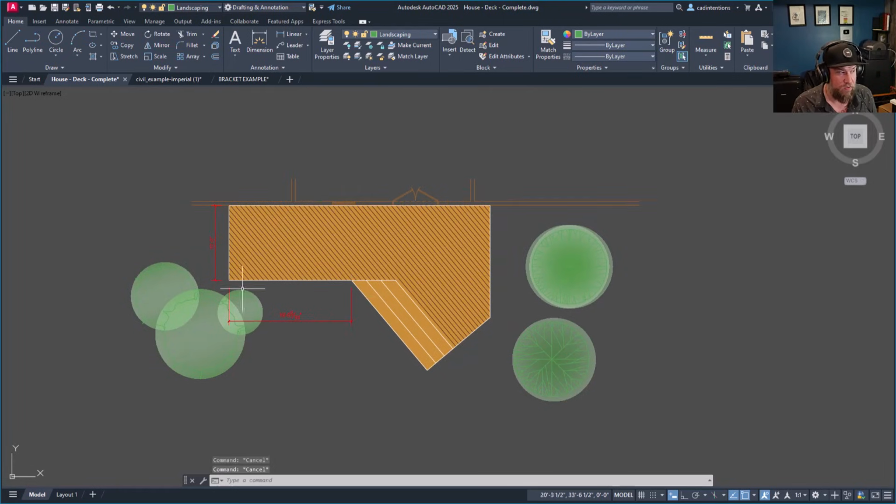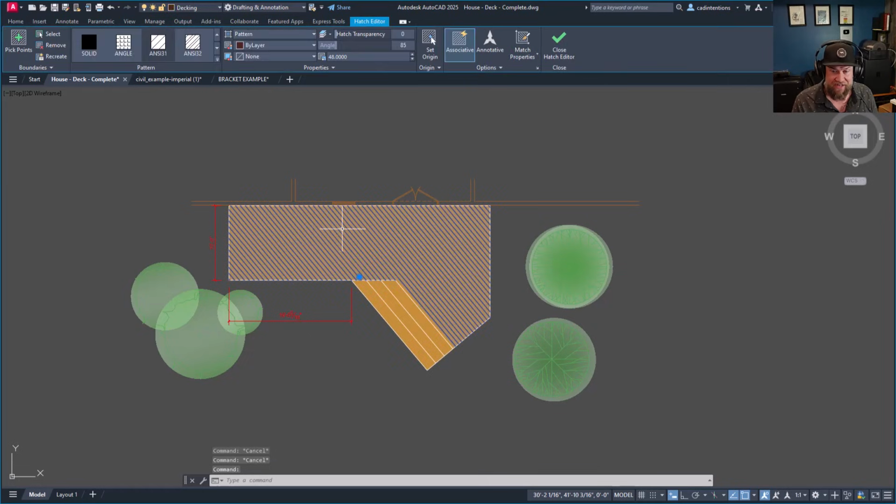Another cool trick with hatching is that you can actually use multiple hatches in the same object, and this is going to give you a completely different kind of layered look.